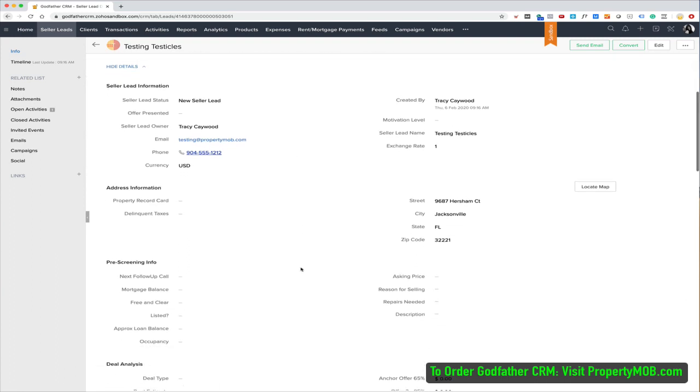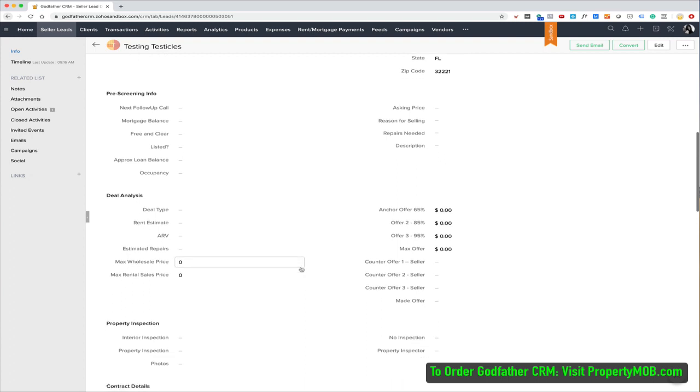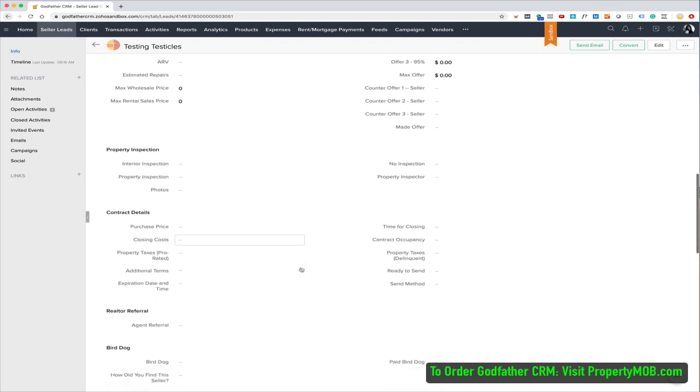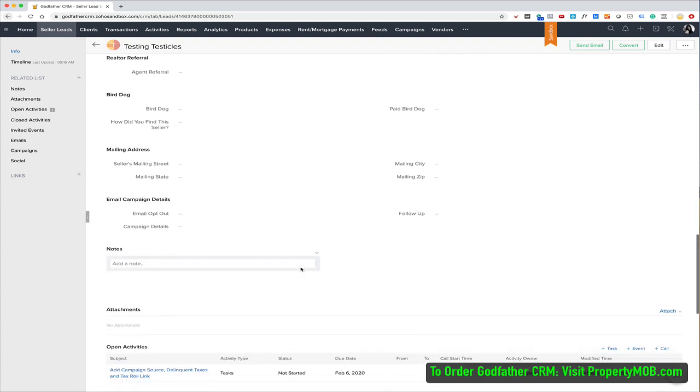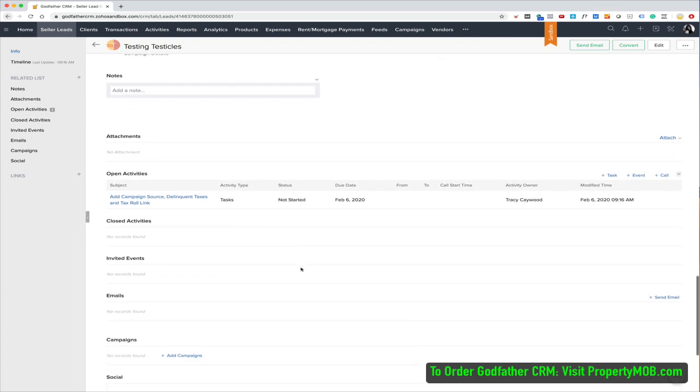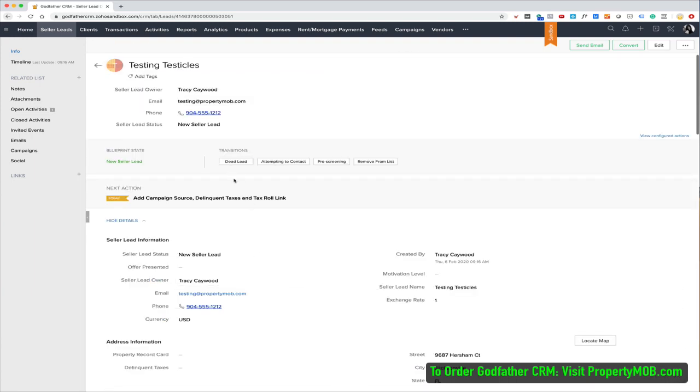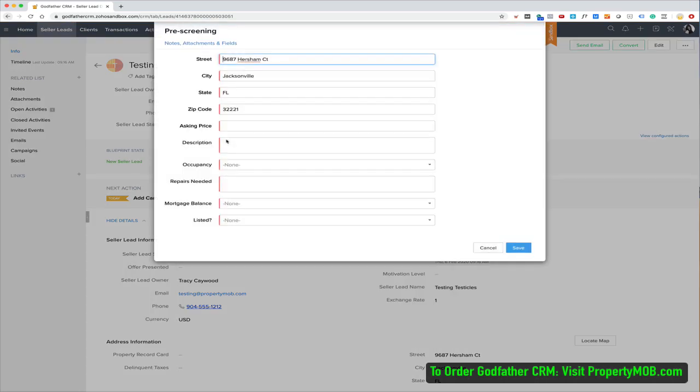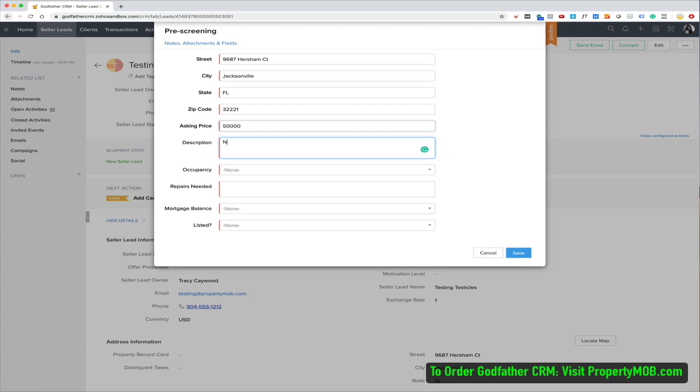So you can see our data is entered here, and there's still plenty of fields that can be completed before this seller lead is actually either converted or moved to follow-up or marked dead. You can choose what transition to do next. Typically, we're going to go to pre-screening. And then any field that you see in red is required. So we'll just go ahead and fill out the fields for pre-screening.